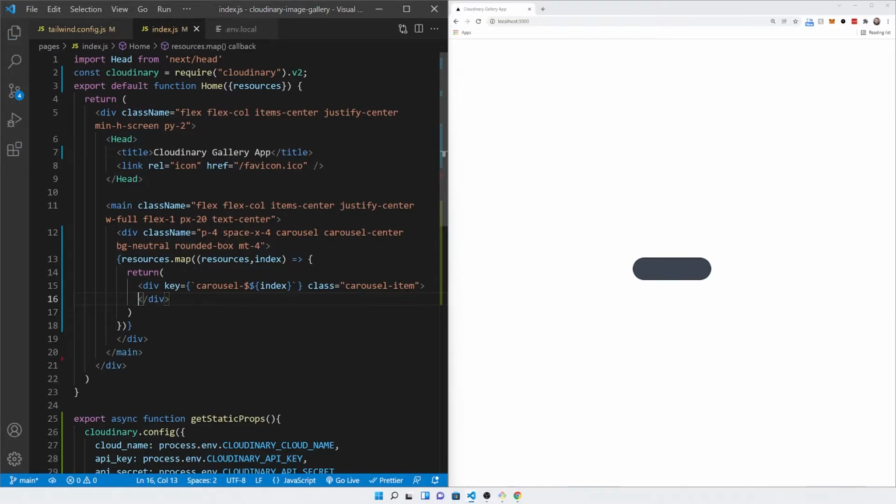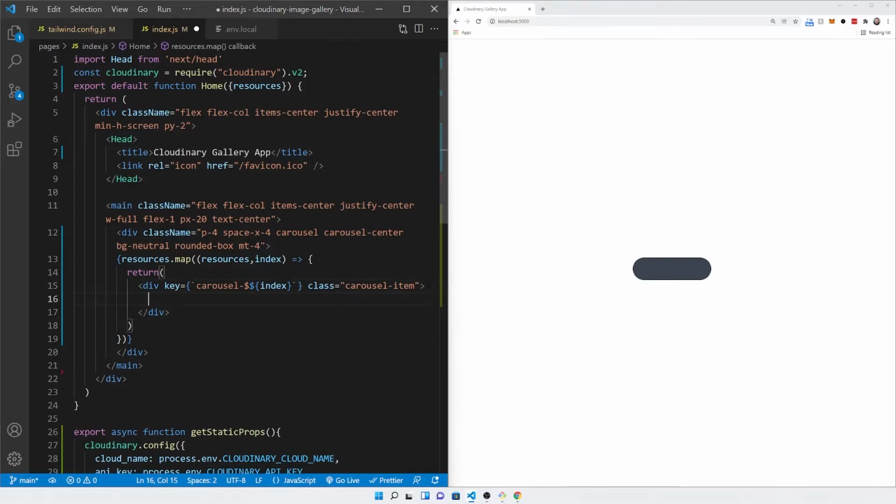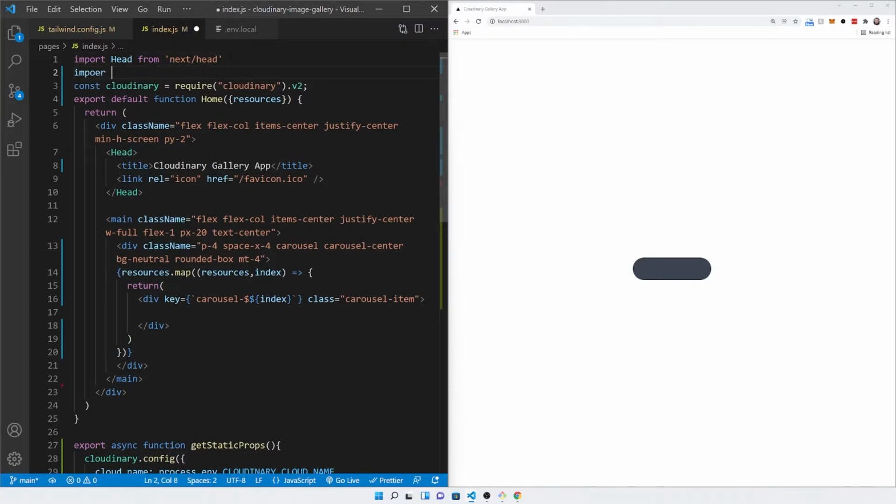And right now, if we hit save, you'll see that this gets slightly longer, but there's nothing inside of it yet because we need to actually have the carousel items. So now we have that, we need to actually import next image because we're going to be using next image for optimization. So we can say import image from next/image. And we can use that to drive the images here.